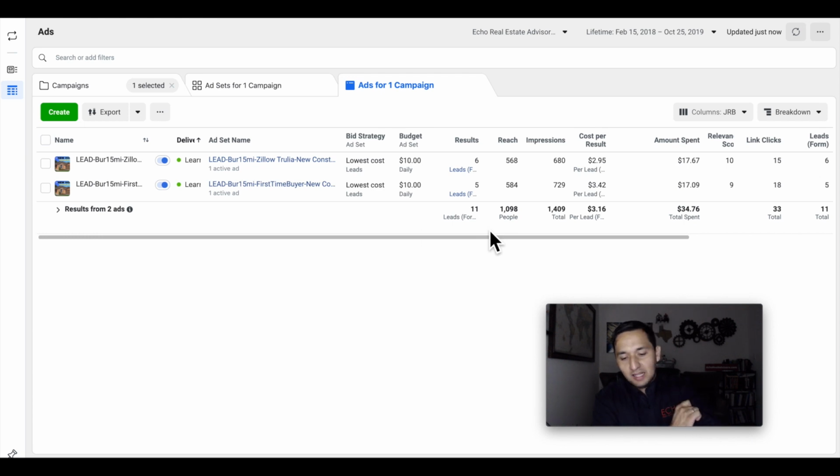So overall, 11 leads, $3.16. This is, I would categorize, a solid campaign. This, especially with actual information of people versus just junk leads. So I really enjoyed this type of format.